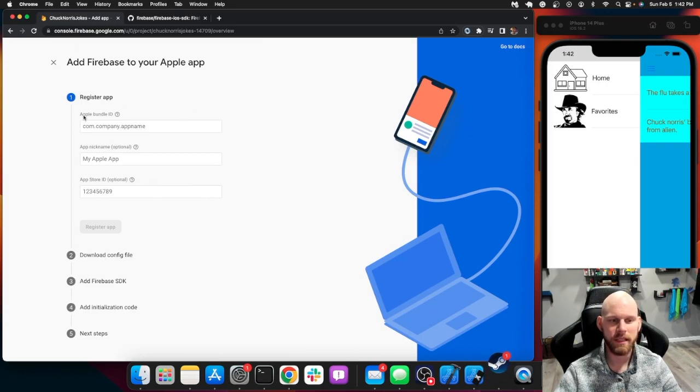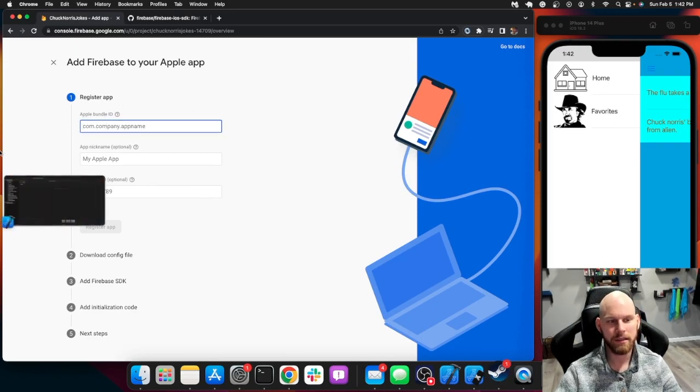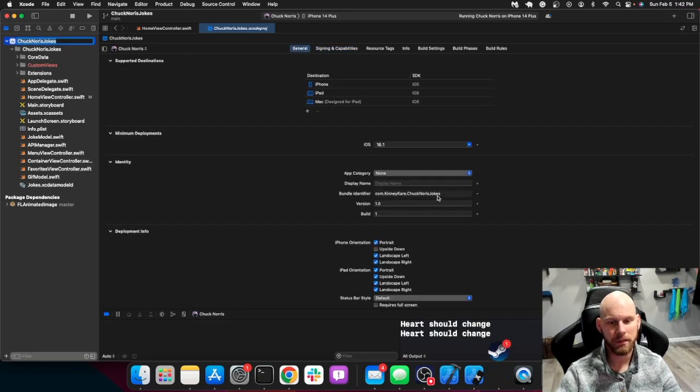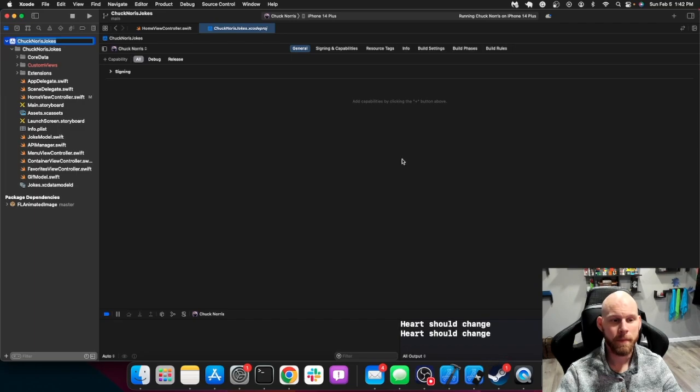Now you see we need this Apple Bundle ID. So how do you get that? If you're not familiar, we go into our project here, click on our actual project, then go into General, and you will see our bundle identifier. You used to be able to copy here, but you cannot do that any longer with the update. So you need to hit this arrow over.